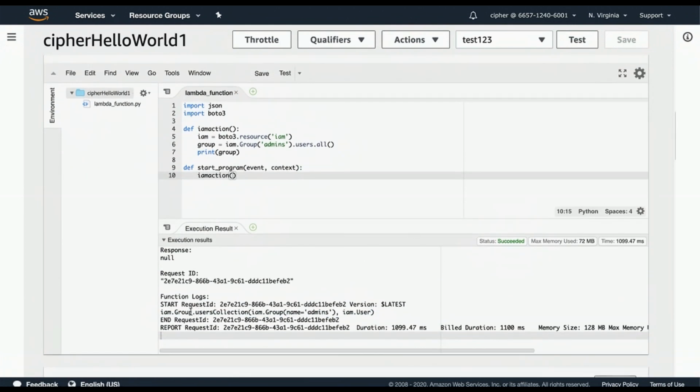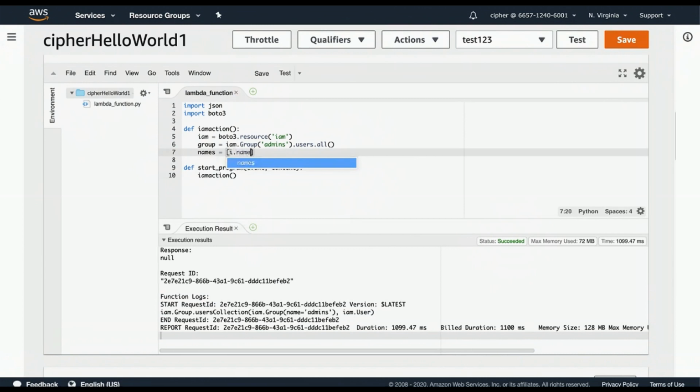Yeah, so here it says IAM.group users collection. So we want to make sure we're getting the actual usernames and not the collection. We're going to do that by creating a list and iterating through this group. We're going to do a list comprehension actually, because it's something I just recently learned and I've been trying to use it more.